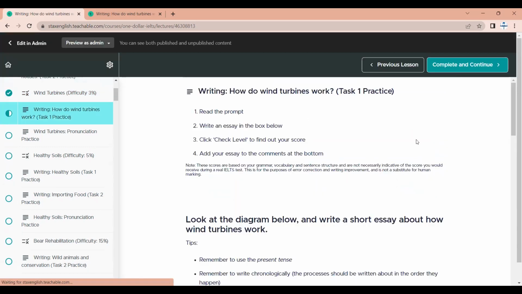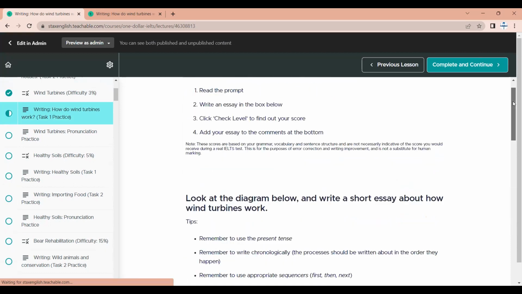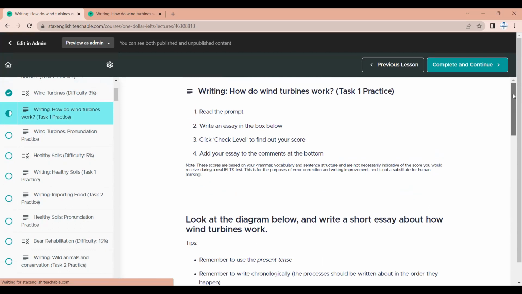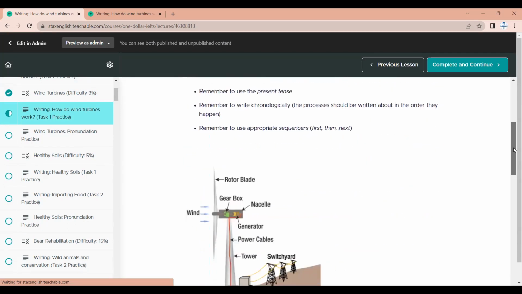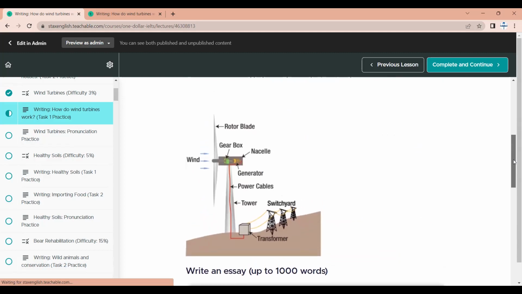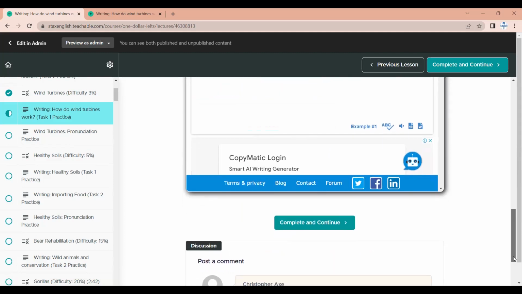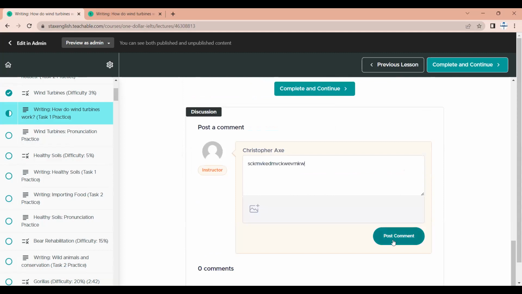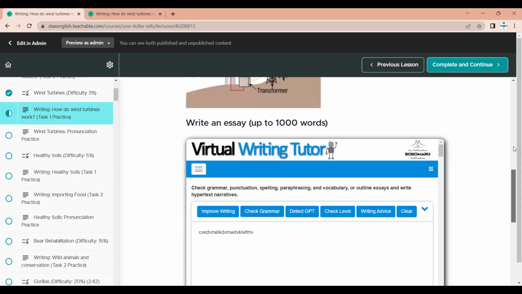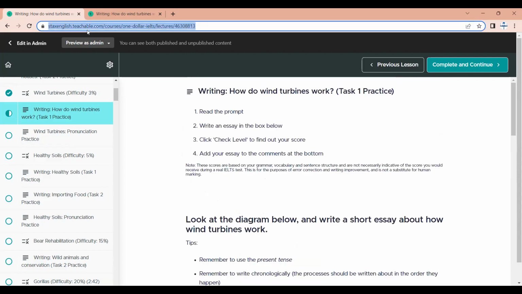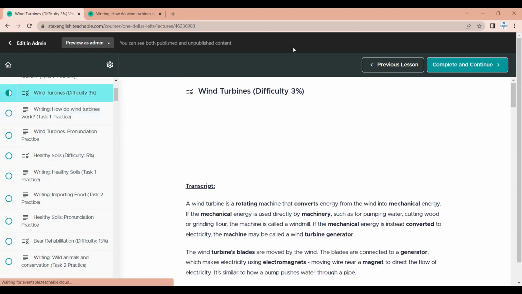Now, the writing task is something we'll look at a little bit later. What the writing task is, how do wind turbines work? It's practice for task 1. And what you do is you look at the diagram here, and you can just write your essay down here, type it in, okay? And then you can click check level. Afterwards, you can copy and paste your answer down here, okay, and click post comment, and then I will check it for you and just tell you what you did well and what you can do better. So I want you guys to do that as homework, but what we're going to do before that, I'm just going to send you the link to the writing task. Before we do that, I want you to do some paraphrasing with me.